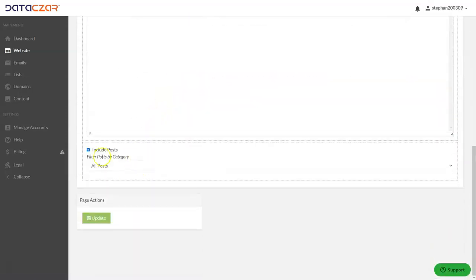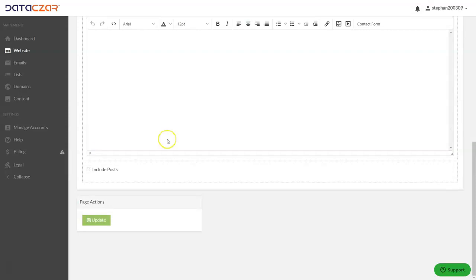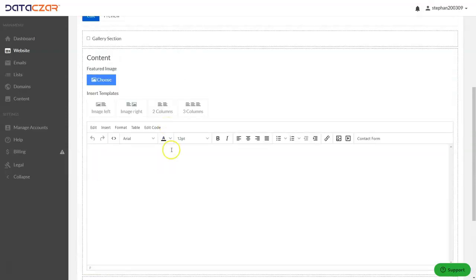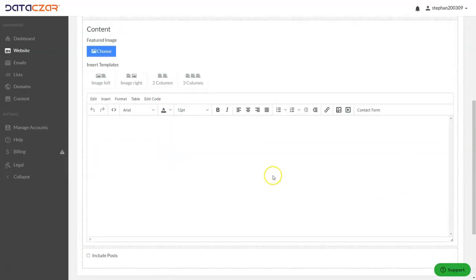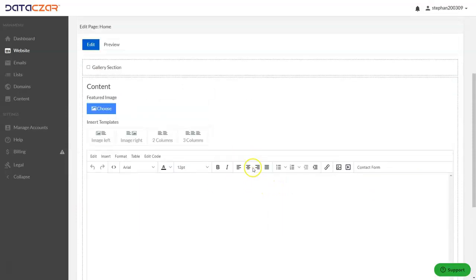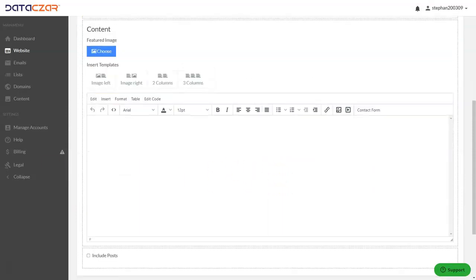And right now it includes posts. Now we're going to uncheck include posts because we're going to create a blog page. Now you don't have to do that, and you can leave the posts on your home page if you want. We're going to choose to uncheck it. And so now we're working with a blank canvas. So now if you were to view the page, it would be completely blank. So let's go ahead and add some words here.